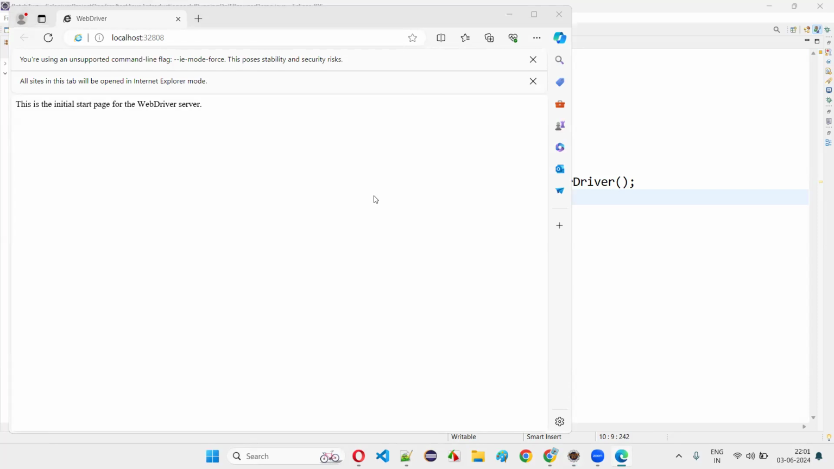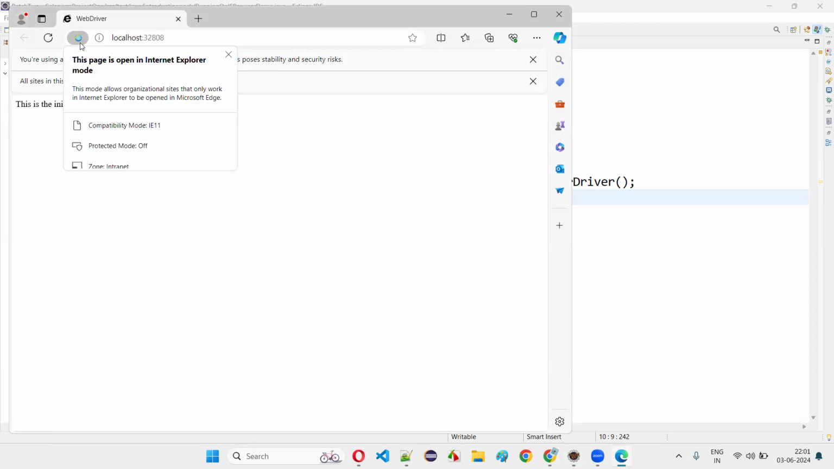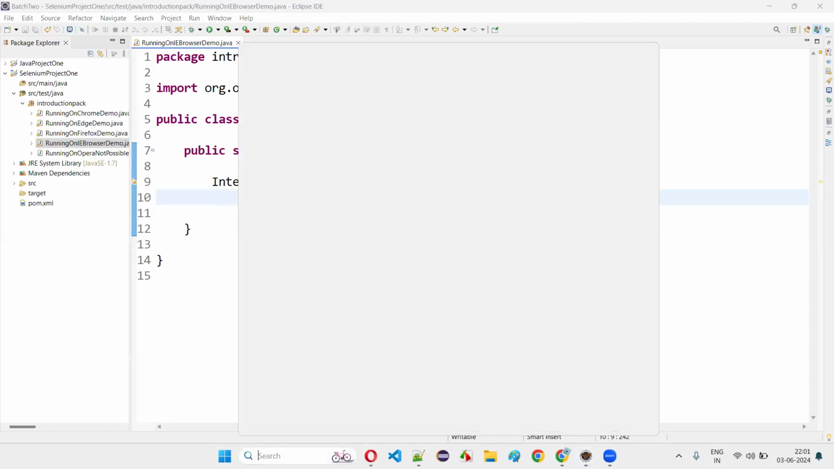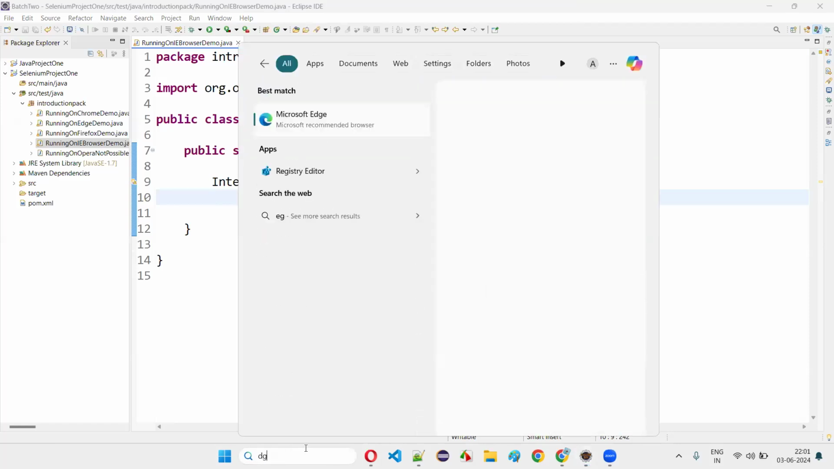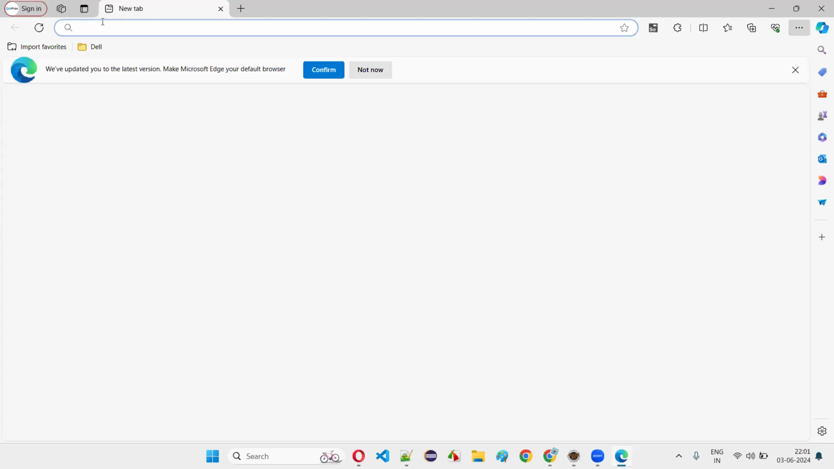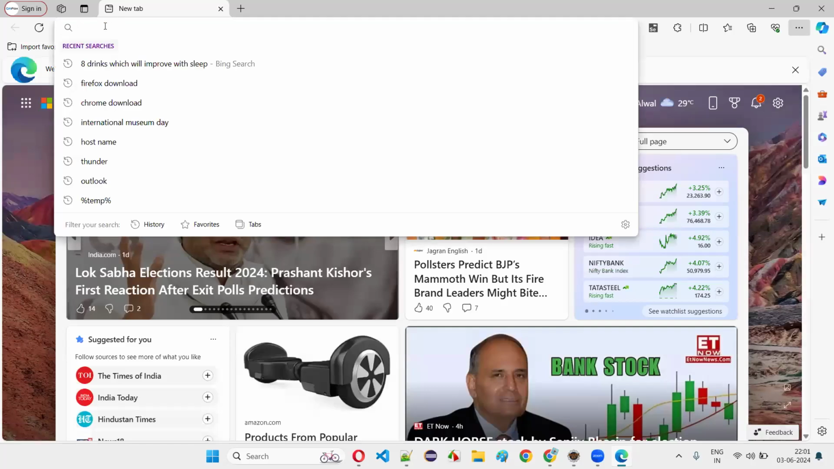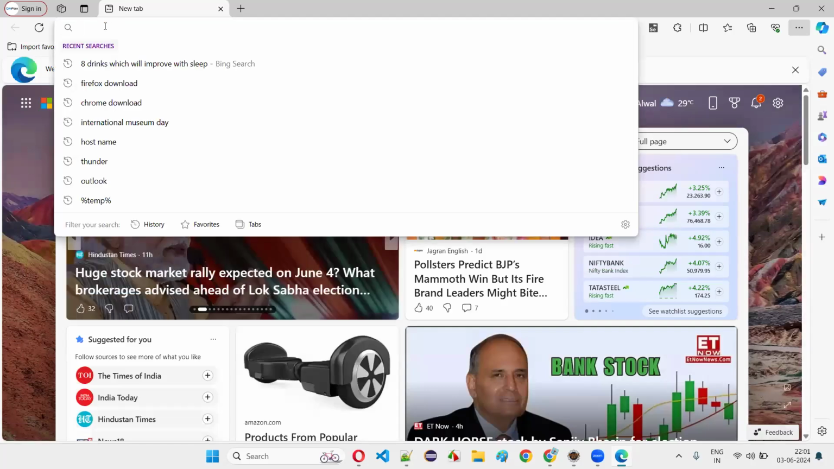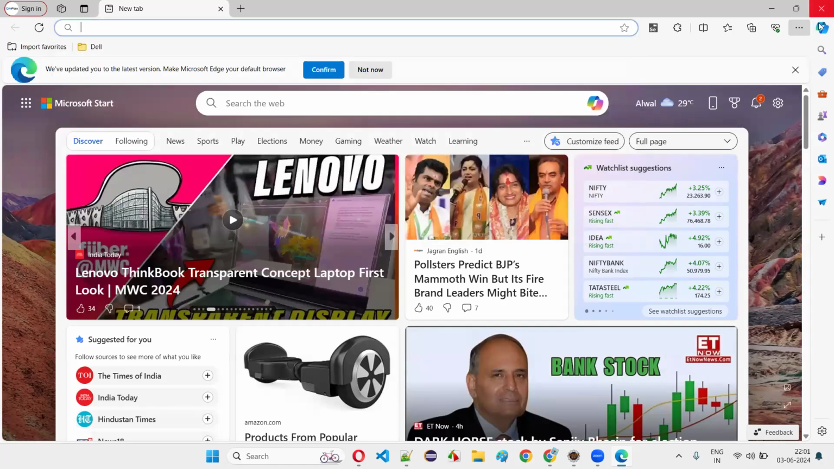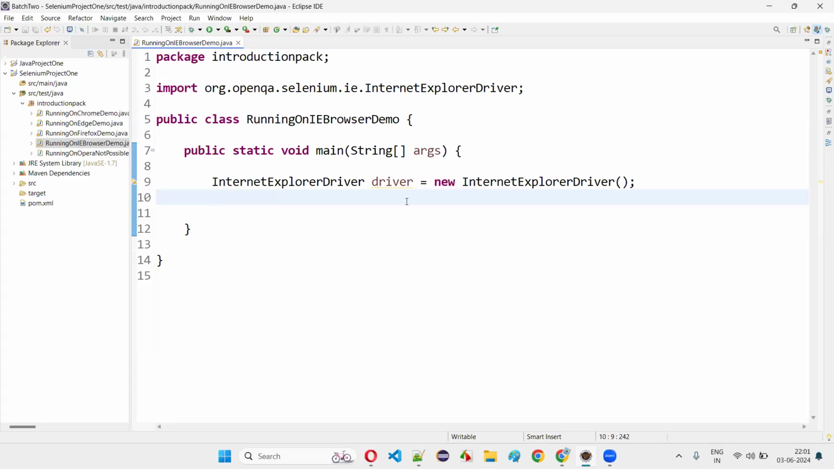If you still want to run your automation scripts on the IE browser, this is the way. The scripts will launch in the IE browser mode. You see, the mode is IE browser mode here. Normally, if you launch the Edge browser in your machine, the IE browser mode will not come. By default, IE mode will not come. You see, is IE mode coming here? IE mode is not coming, right? This is the Edge browser.